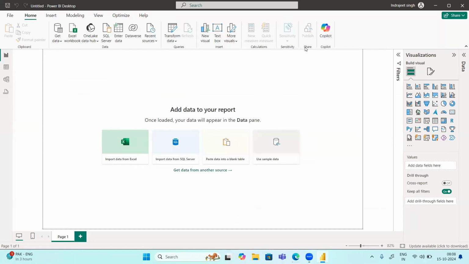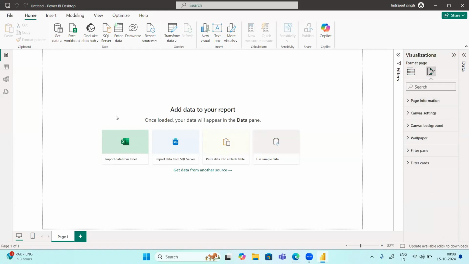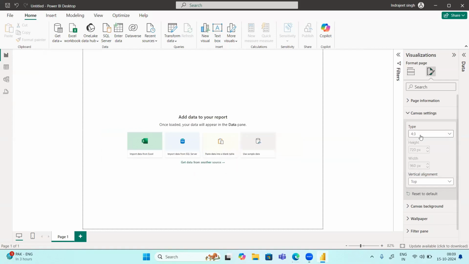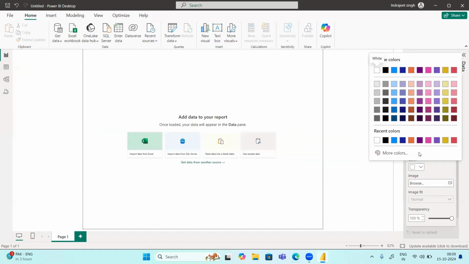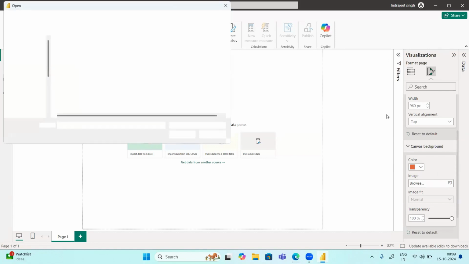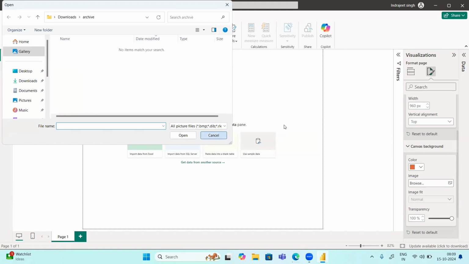Okay. So now if you click on this, from here you can see the page settings. Like this is the page, right, which is there in your report. You can control the page width from here, 4:3. If you want to have a custom height and width, you can put it. You can see the vertical alignment, and you can give a background color. Suppose I want a background here, and you can create an image and upload it here. That will act as the image for this Power BI report.